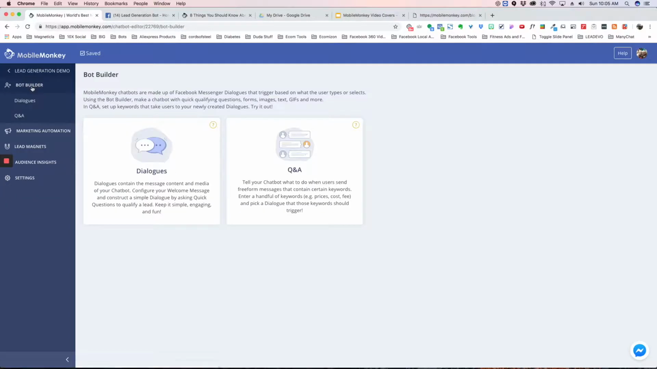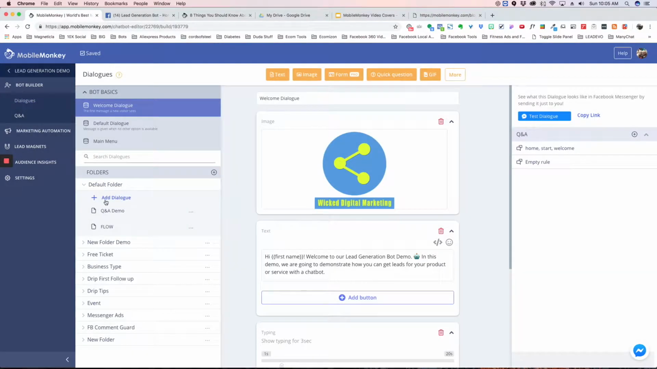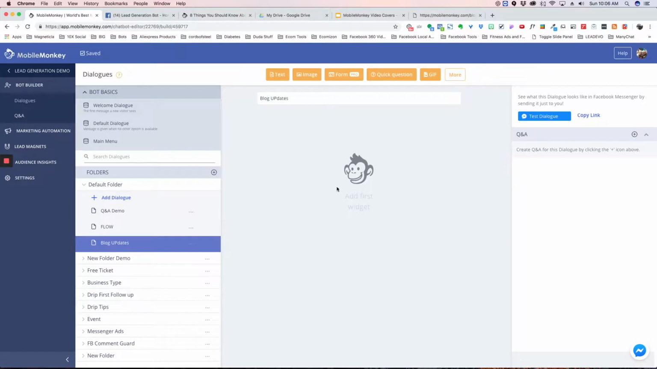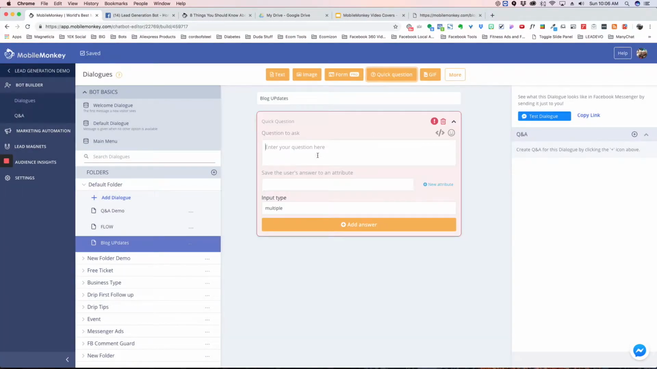Now let me show you. So I chose all contacts for that. Now let me show you a way to set up a dialogue if you just wanted people to opt into your blog update. So we're going to call this blog updates. And we're going to do a quick question widget. We're going to say, hi, first name. Would you like to be notified every time we update our blog?